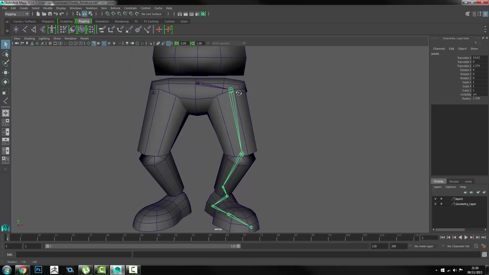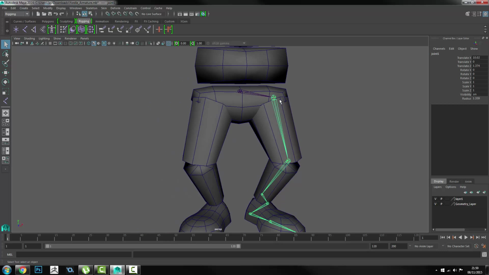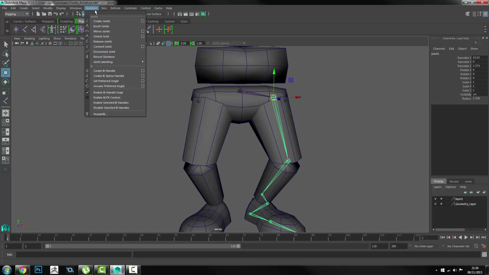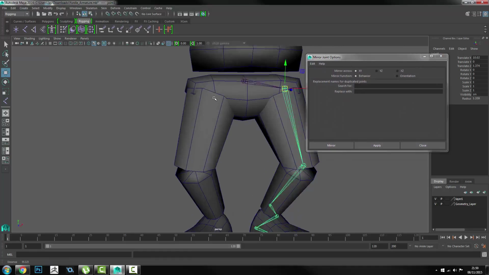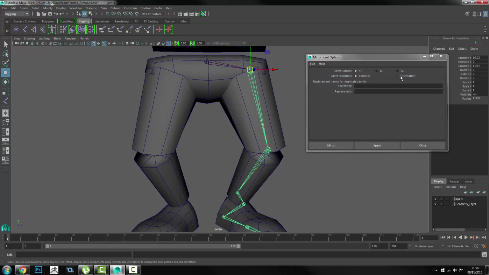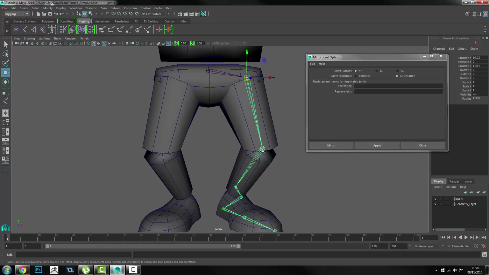Right, so if we grab the thigh at the top of the leg, if we grab the joint at the top of the thigh, what we're going to do is mirror it across. So we go to skeleton and mirror joints. I've clicked on the options. We want to mirror it across using its orientation so that we know all of its rotation values are pointing in the correct direction, and we haven't got any behaviors scripted into it yet.